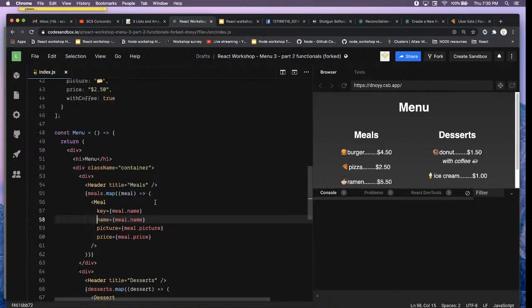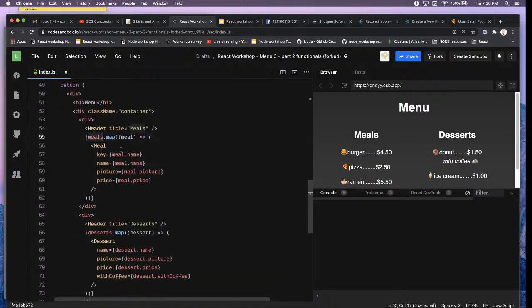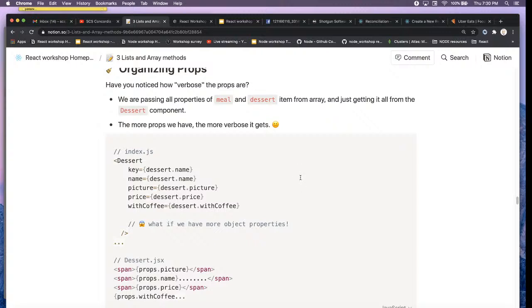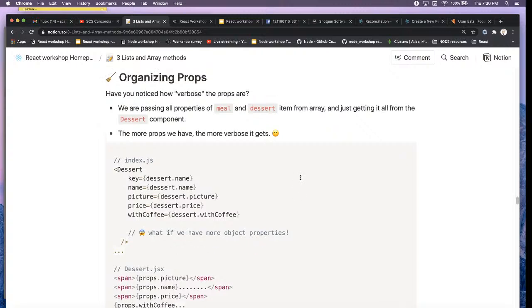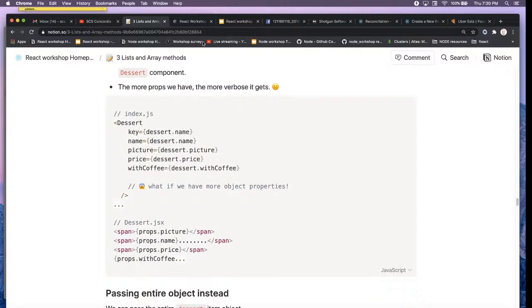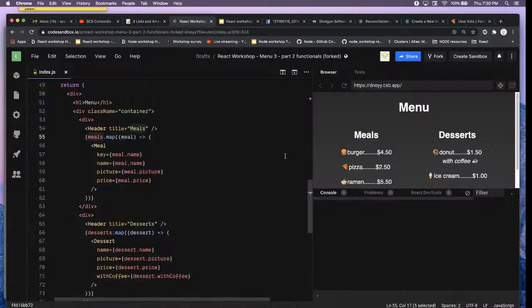Rendering, mapping an array of items into components. There's another way. There's another cleanup that we could do here. We could potentially make it even cleaner.